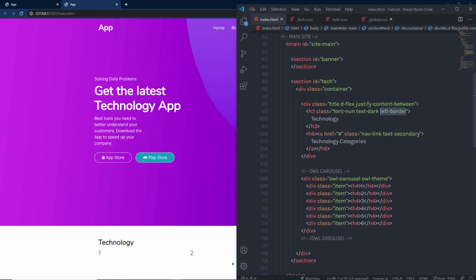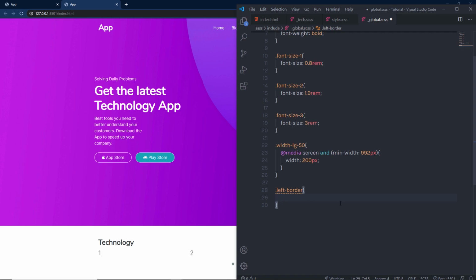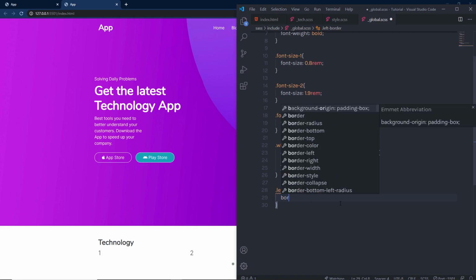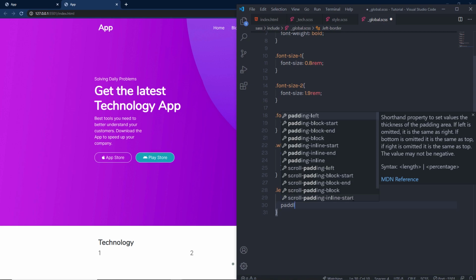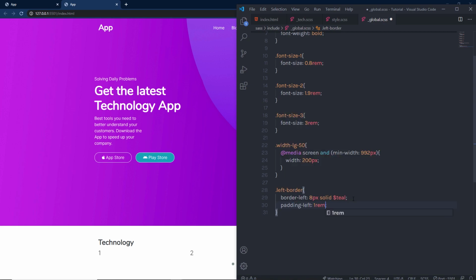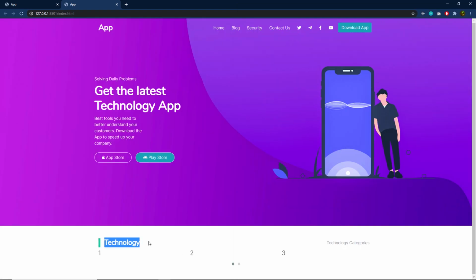So down here, I'm going to simply create this class like this, and inside this class I'm going to say border-left, add pixel solid, and then I'm going to pass the Bootstrap variable teal. So this will specify this color to this border. Just for that, I'm going to pass padding-left to it. So I'm going to say padding-left 1 rem. Save the changes. When I save the changes, you can notice I have this border to this technology section.